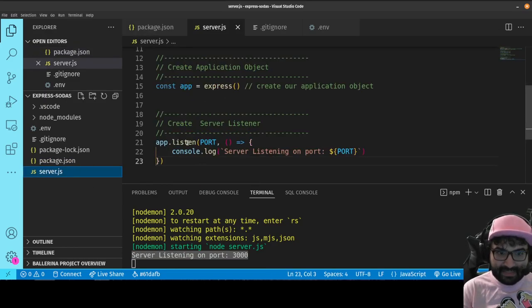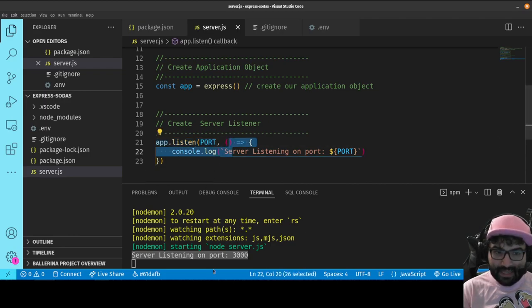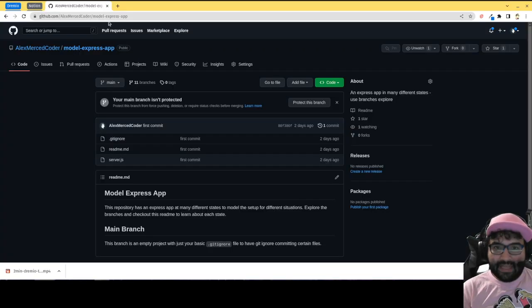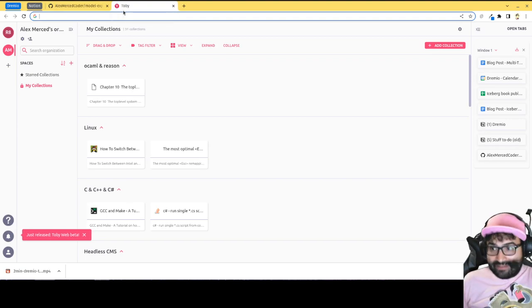So basically what happens is that once the server starts, it's going to run this function. And you want this because this allows me to know that, hey, the server started listening. And just to double check, it is listening on port 3000. And again, I'm running this on my computer.